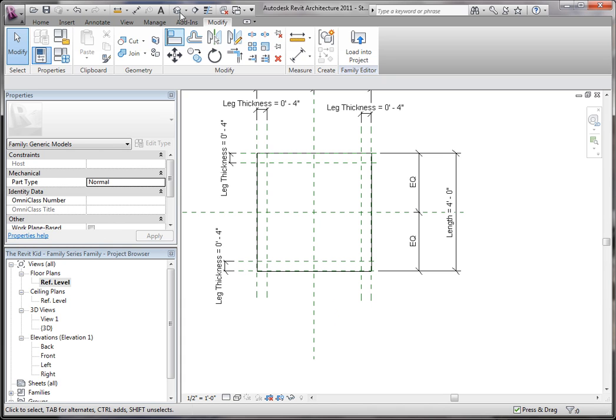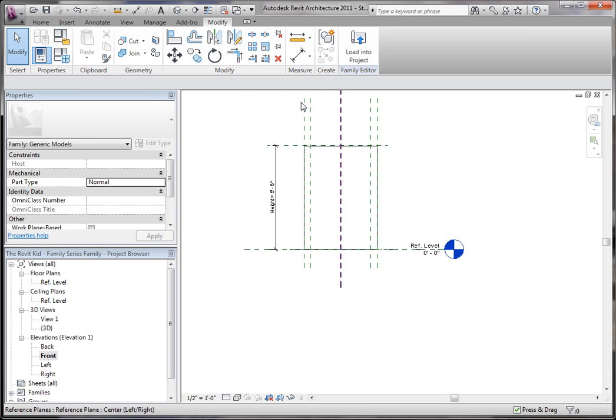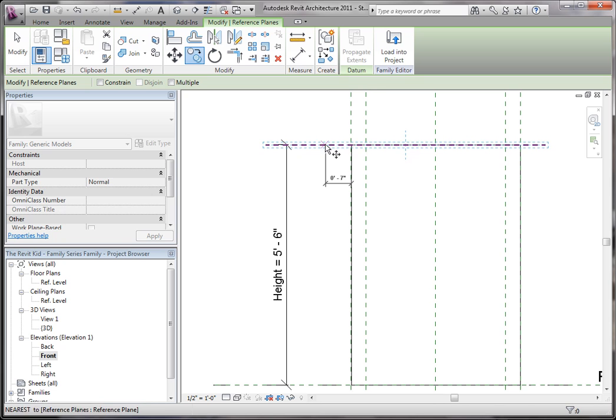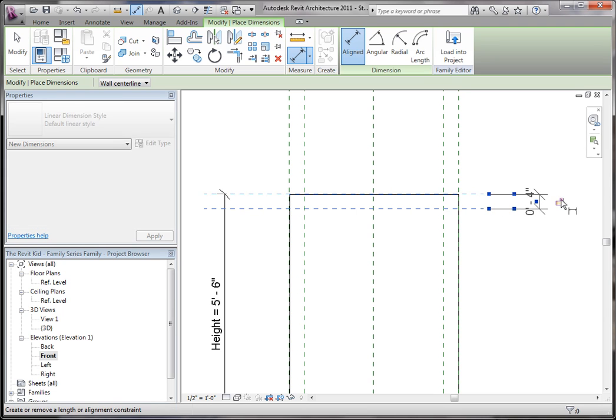So now we have our cube and we have our reference planes for our legs. Now in our front view, we're going to want a thickness of a tabletop. So now I'm in the front view. Now we're going to want our top and how thick we want it. So I'm going to take this reference plane and I'm going to copy it down. And let's make this 4 inches too. And this one I'm just going to dimension and I'm going to lock it.